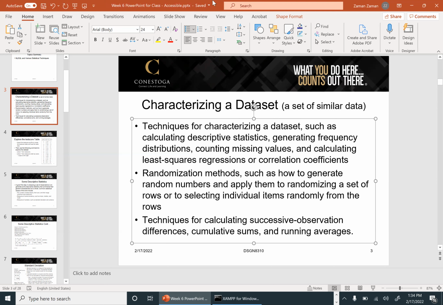So let's read the slide, then I'll elaborate a little bit. Techniques for characterizing a data set, such as calculating descriptive statistics, generating frequency distributions, counting missing values, and calculating least squares regressions or correlation coefficients. Randomization methods, such as how to generate random numbers and apply them to randomizing a set of rows or to selecting individual items randomly from the rows. Techniques for calculating successive observation differences, cumulative sums, and running averages.